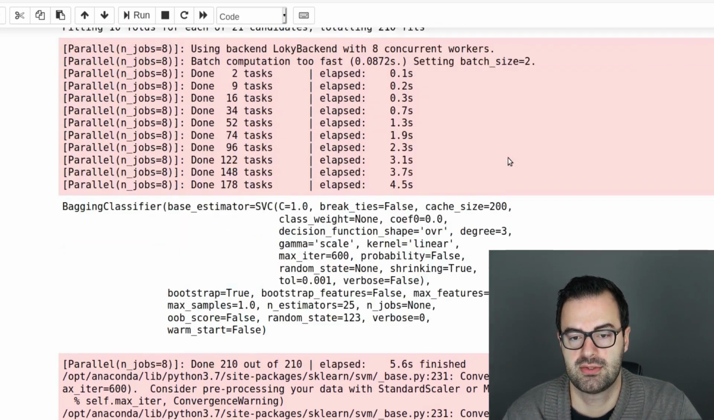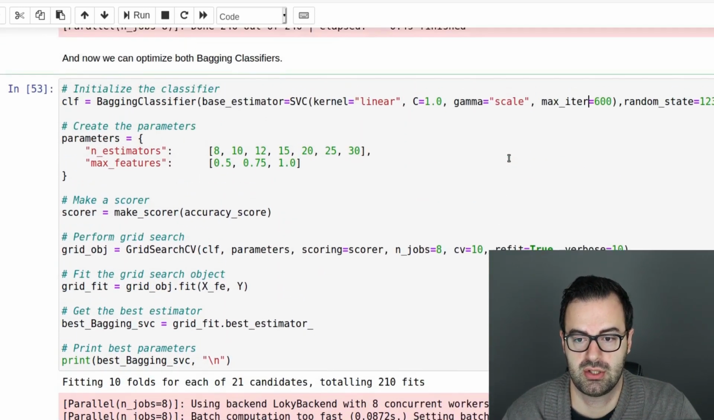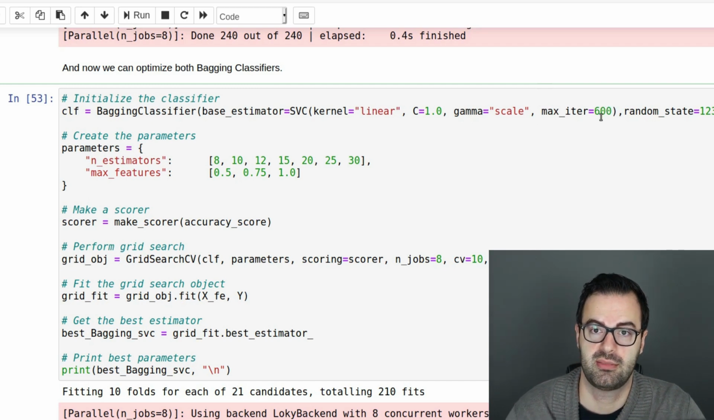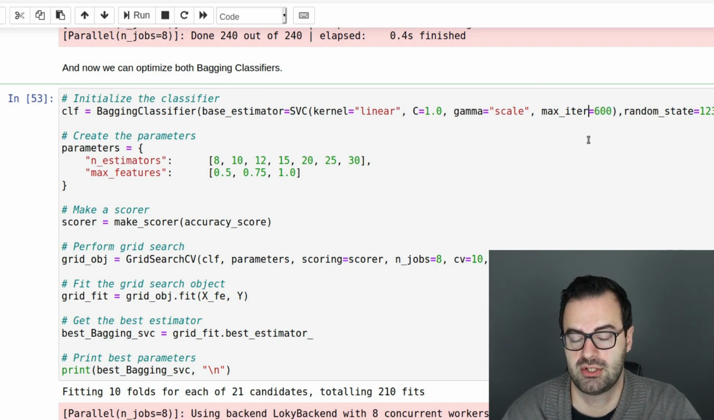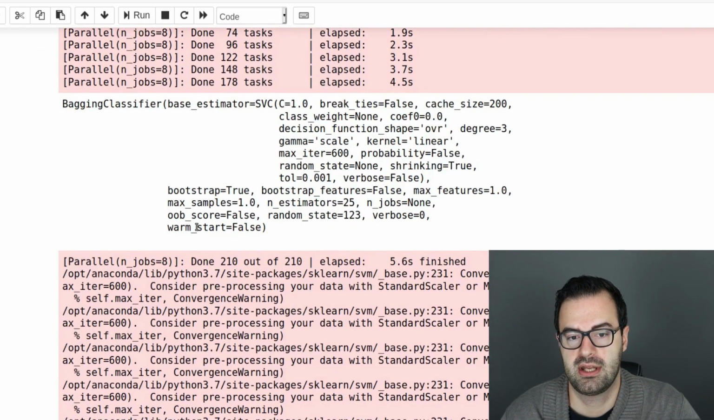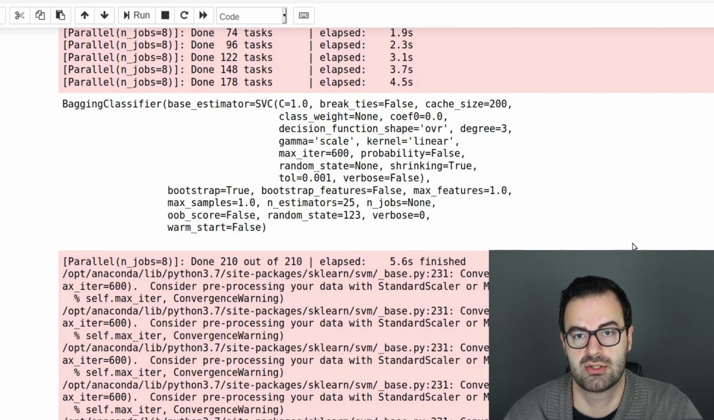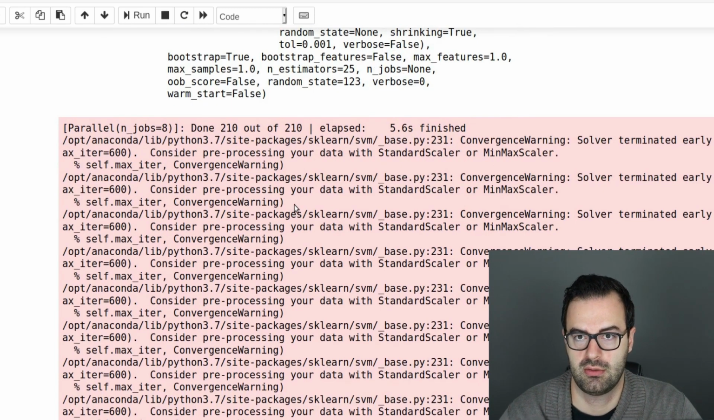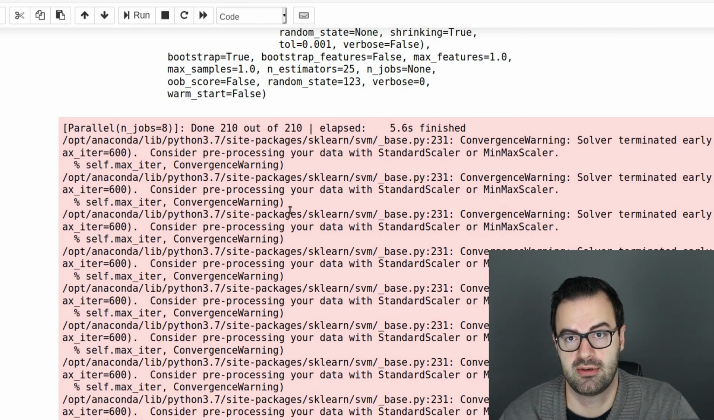Why is this happening? Because during our optimization of the support vector machine classifier, we saw that the best parameter was maximum iteration equal to 600. That means that after 600 iterations, the support vector machine stops its optimization. So when you get something like this, it means it keeps trying everything and says it's not converging, so the performance is not optimal. But you can ignore it, or you can change this. As I mentioned, you can also try different parameters.